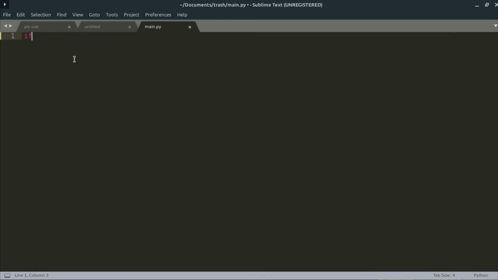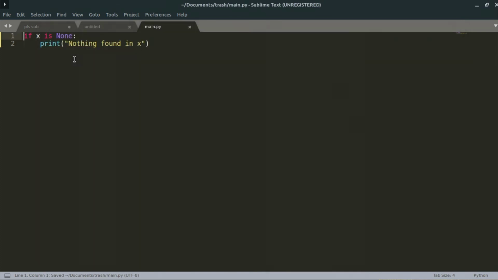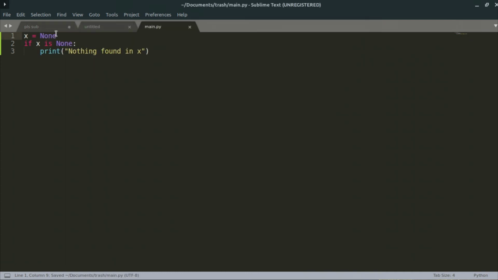So we can actually go, if x is None, then we can print. I wonder if we can do that, because yeah, it's undefined. So x is equal to None. So anyways, nothing is found in x. It's just another data type.